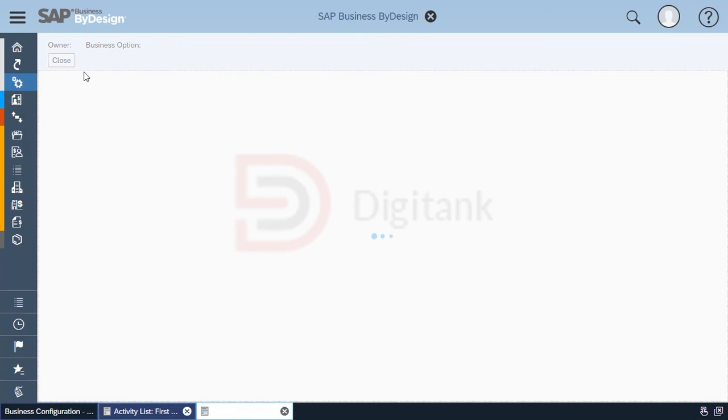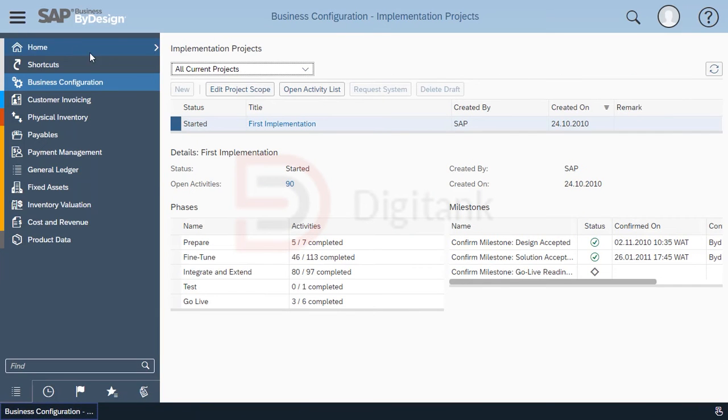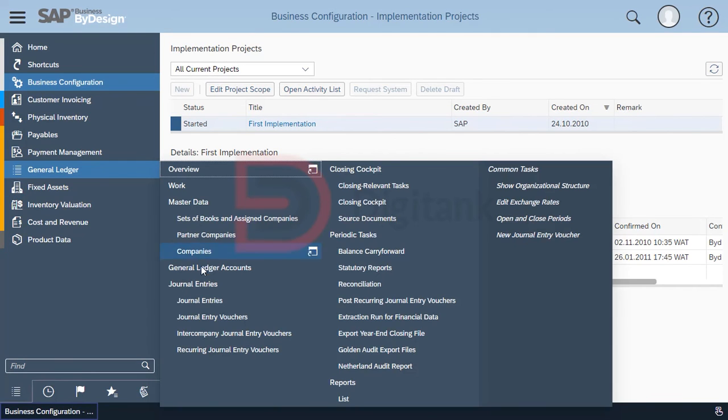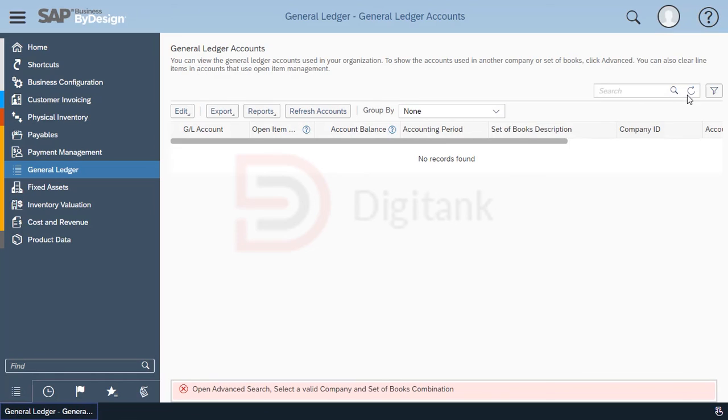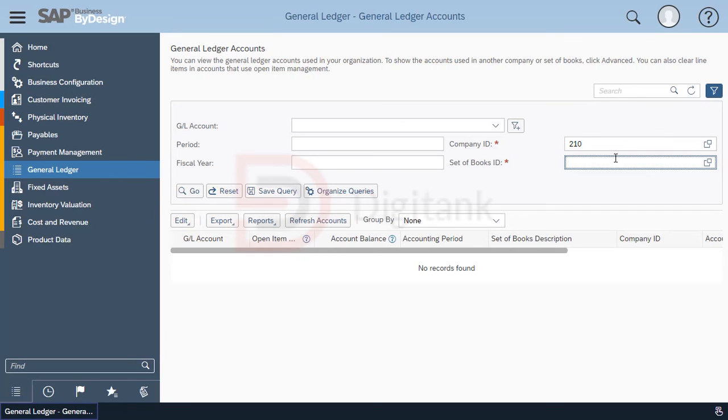Now, this is the way to create the chart of account from the business configuration work center. The other option is the general ledger work center. To do that, from general ledger, click on general ledger accounts. You'll be required to select this company and set of books ID. So this means that for you to be able to use this work center, you must have defined your org structure on the system, from which the system will determine your company ID, and also you must have defined your set of books for your company.